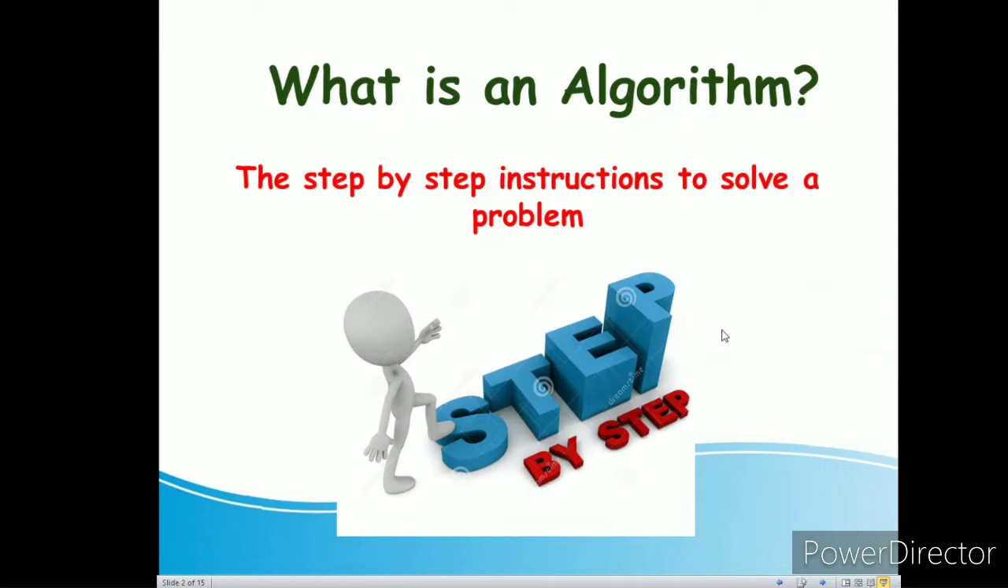In programming, what we do is we write down the steps one by one. That is an algorithm. Say, for example, the best example of an algorithm is a recipe. If you want to prepare a dish, you need to write down the recipe step by step. So that is an algorithm. There are certain characteristics of an algorithm we'll discuss.